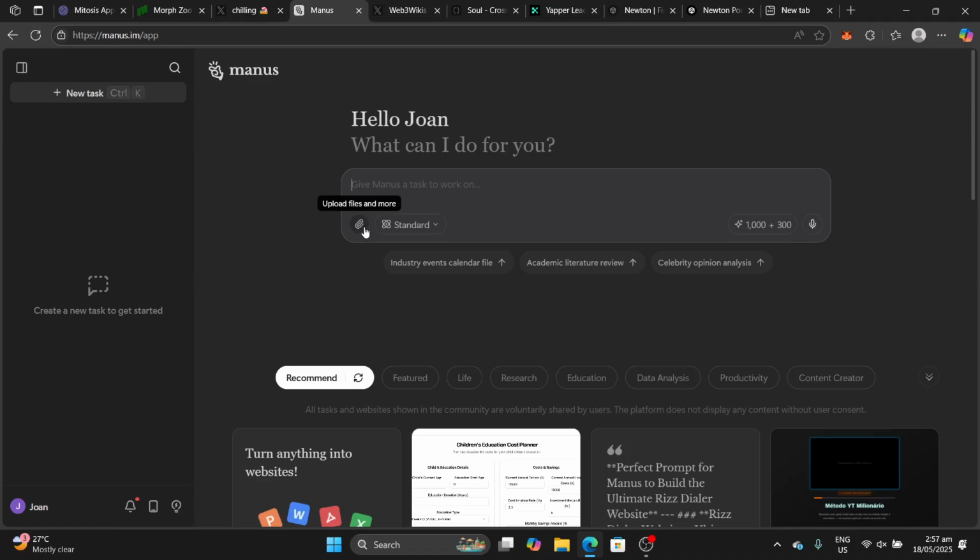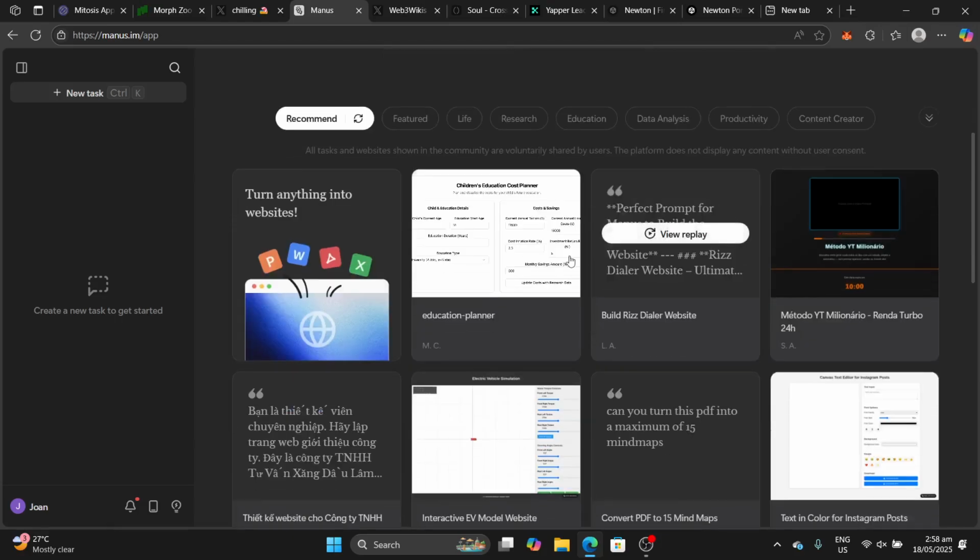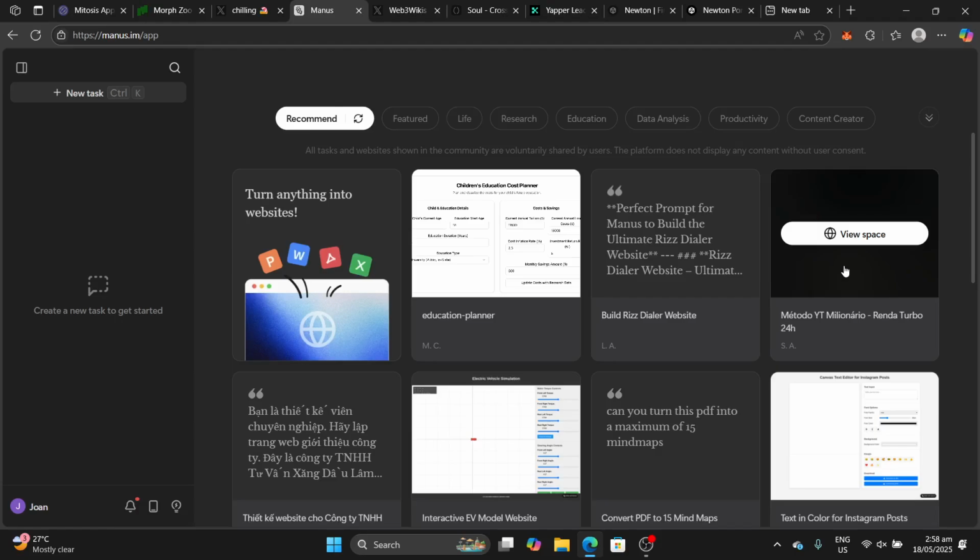Of course, if you have an image of your application that you want to build, like a prototype of it, you can submit it. It will then replicate it. If you have an image and you want it to describe it in the form of a prompt, it can definitely do that.